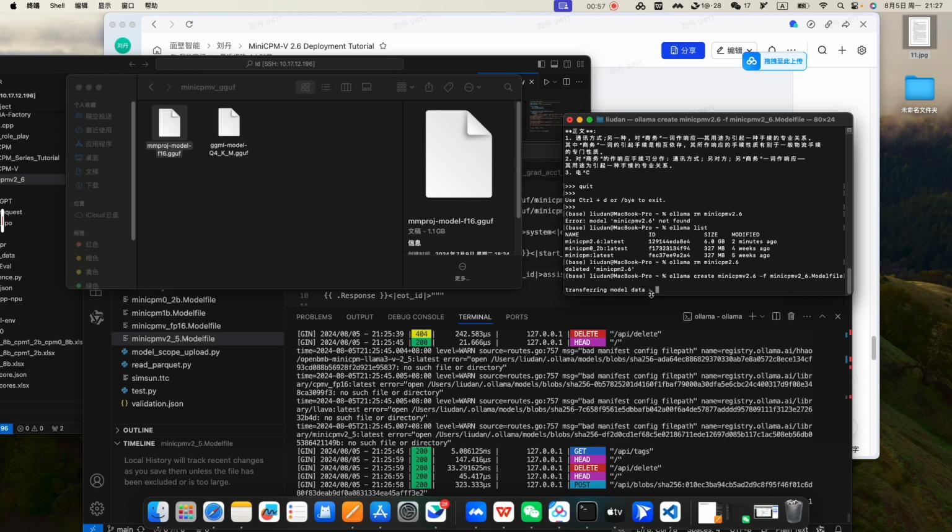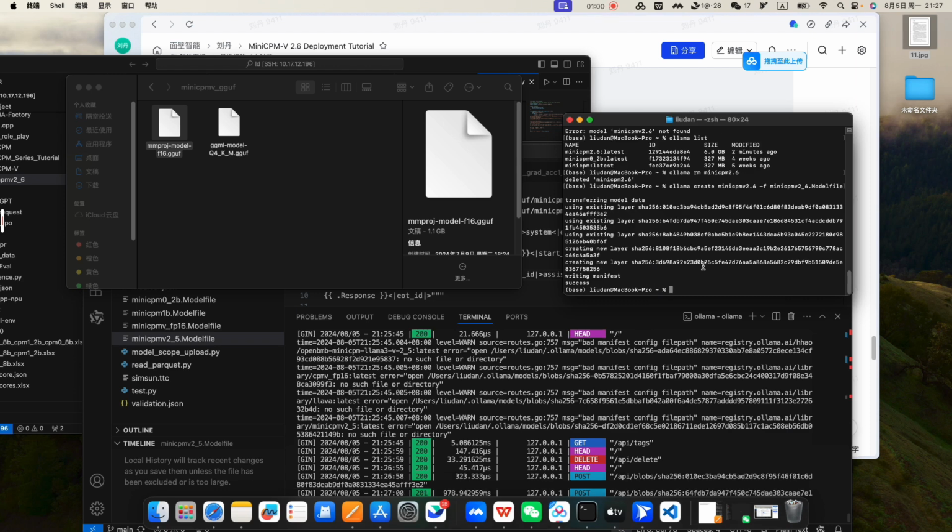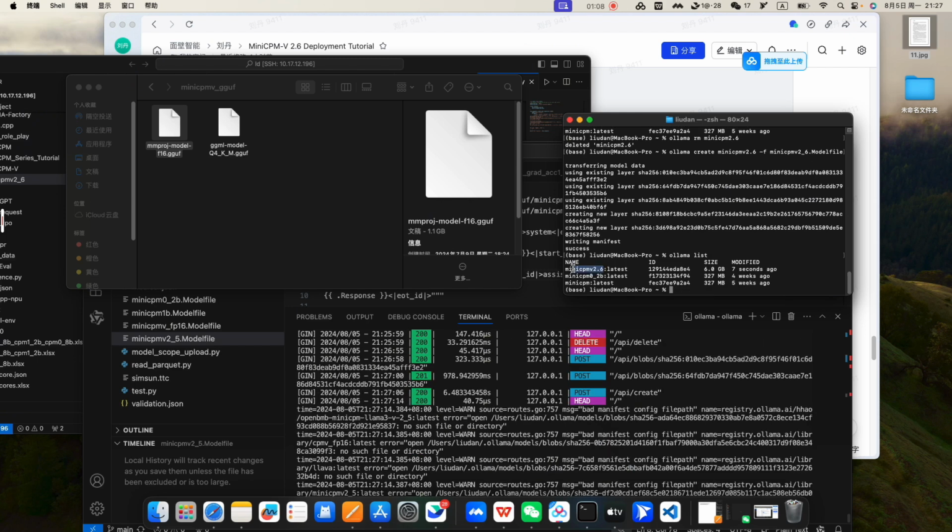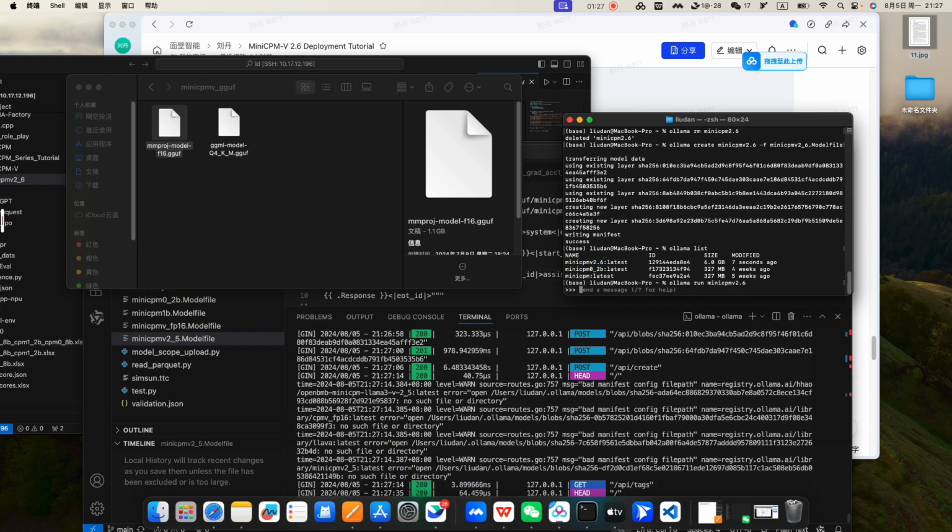Because it's a multimodal version, after the instance is created, we can check it out. This might take some time. Here the MiniCPM-V 2.6 model is created. It was created 7 seconds ago. Just now, to run this model, we use the command ollama run. Enter the model name, copy the model name we just inputted earlier.